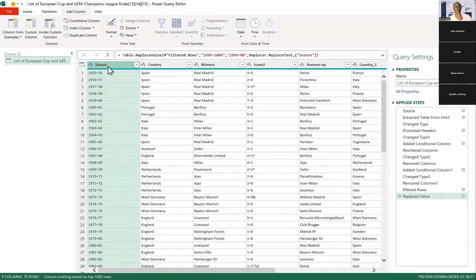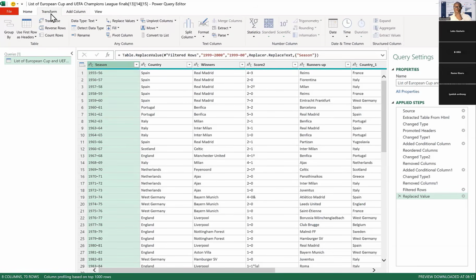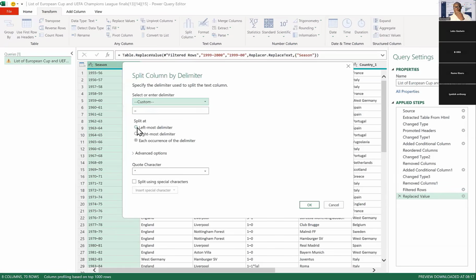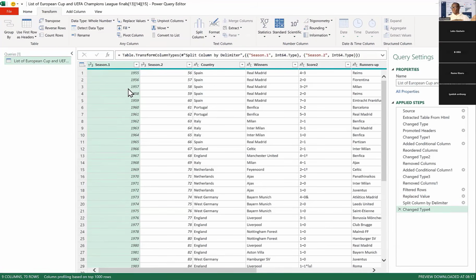How do we do that? We click on this, go to transform, come to split column, select delimiter. The system automatically selects the dash. We split it only once, leftmost delimiter, and we say OK. We have the beginning and the closing year in different columns. Now, what I will advise you is this.